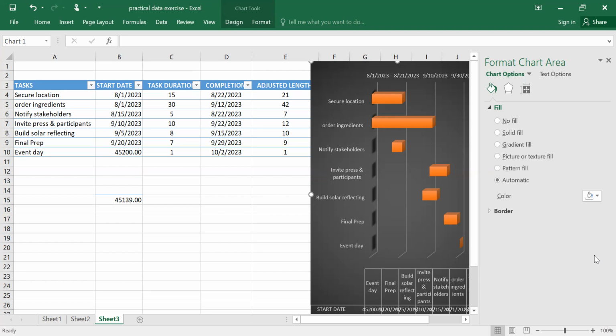But if you're working over weekends, Saturday and Sunday, then perhaps you may not be interested in doing any adjustment. What this simply means is that securing the location in our case will take 21 days. And these 21 days are 21 working days.